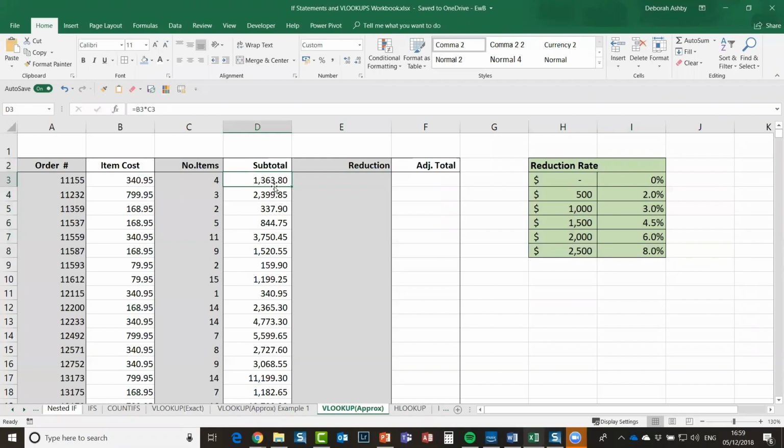So technically, looking at this first one, 1,363, what is that nearest to? Well, it's nearest to 1,500. So I would expect it to return 4.5% when I do my VLOOKUP, but it doesn't, okay? So let me show you what it does, because this does sometimes throw people off a little bit.